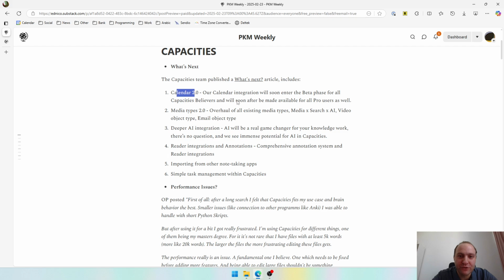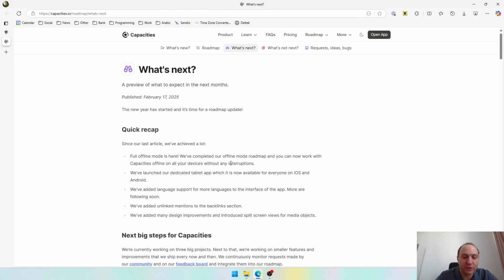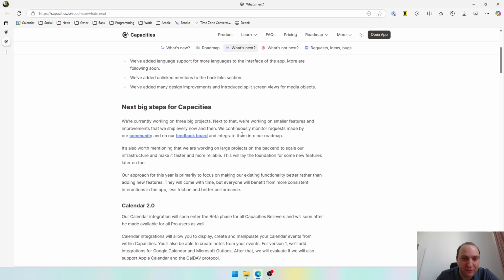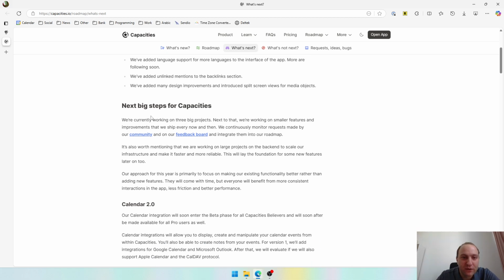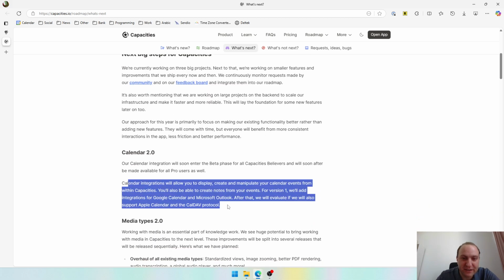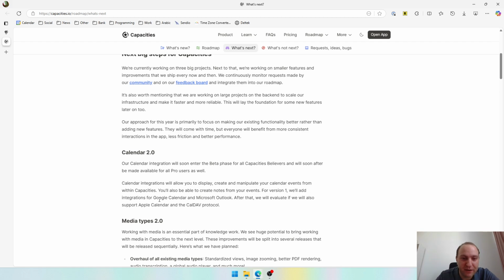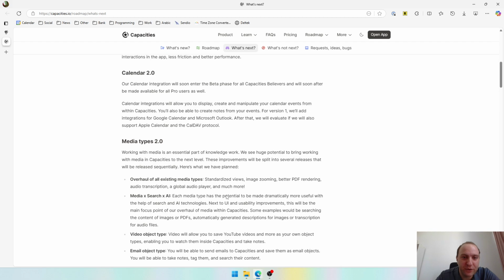Media types 2.0, so an overall overhaul of all media types. Media, search, AI, video type, email type, etc. Deeper AI integration, reader integration and annotations, importing, and simple tasks. So if you want the more detailed list, you can find it here on the Capacities website. With Calendar 2.0, it basically explains how they envisage it, but it's going to be Google and Outlook, and after that they're going to try and do Apple Calendar and the CalDAV protocol. So it's going to be in the works.